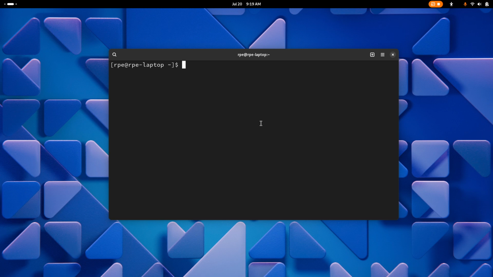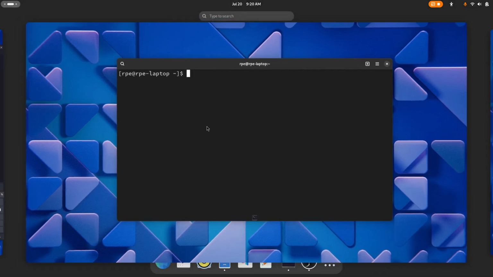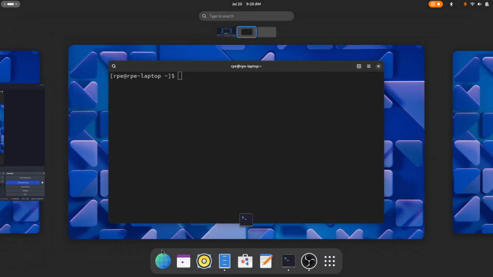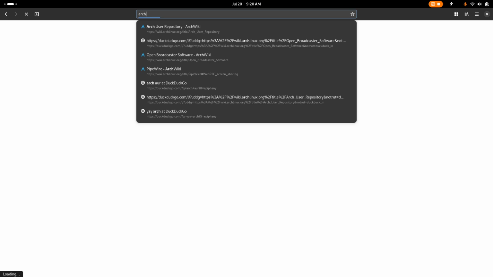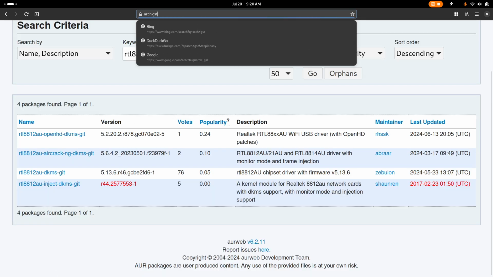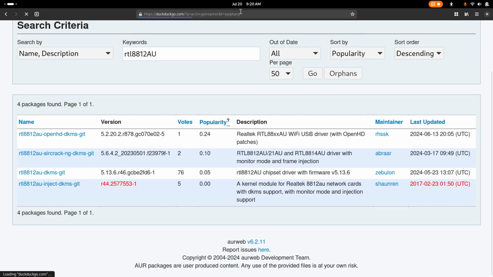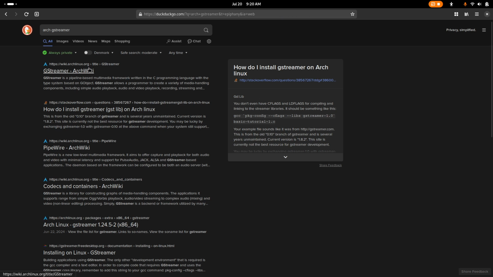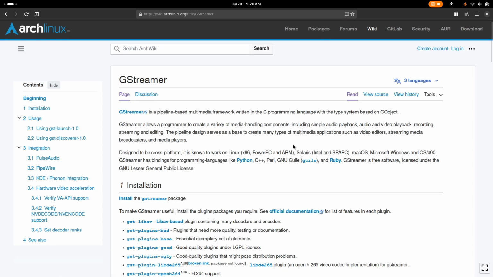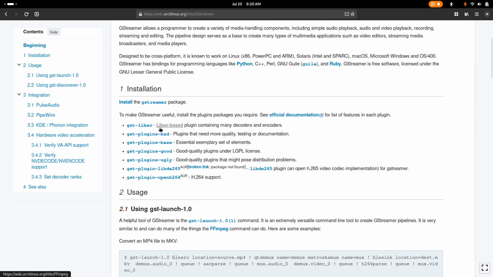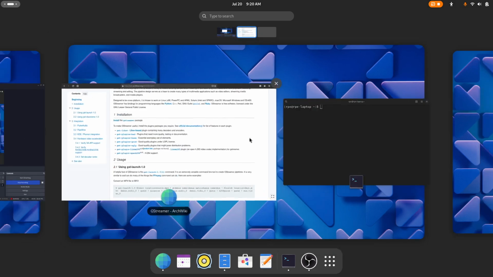The video codec system is called GStreamer. It's probably also going to be the same on KDE, I don't know. So we need to install some extra codecs. If I open up the ArchWiki page again and type in GStreamer, we should see a list of things. So basically all these packages down here I would install.